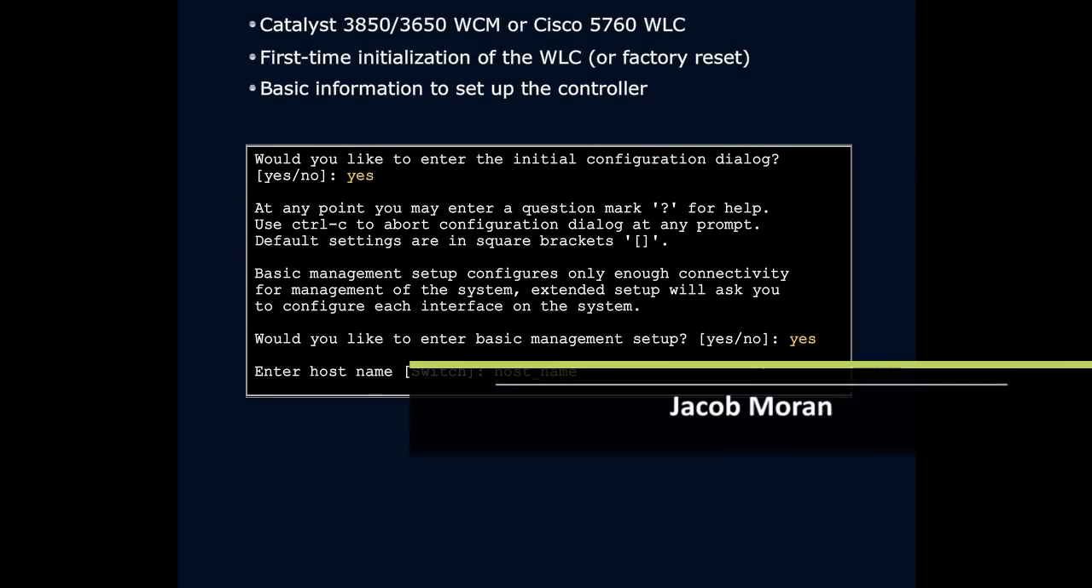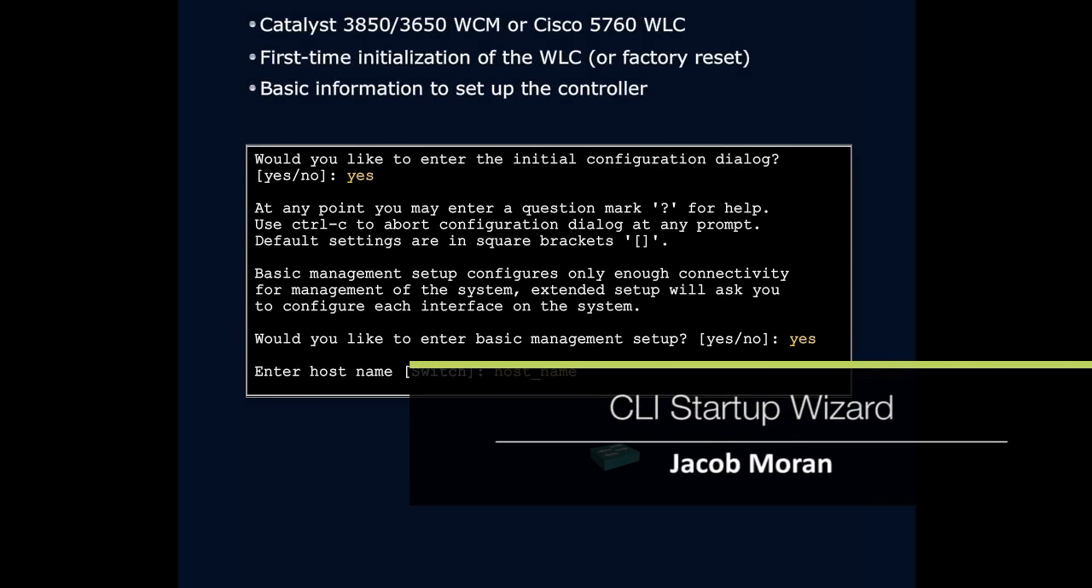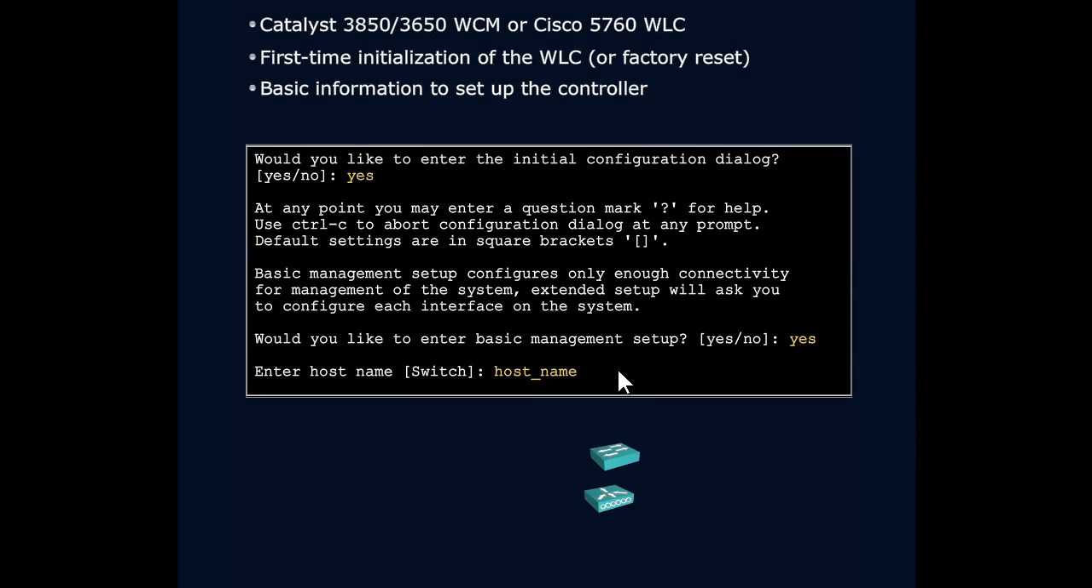Well, gang, let's say you've got yourself a Catalyst 3850 switch or maybe a 5760 WLC, and you're ready to get it up and running. You're ready to configure it. You've done the physical part. You've gone ahead and created the connection to the console port. You've got your application open. Maybe it's PuTTY or something like that with the correct baud and bit and everything else.